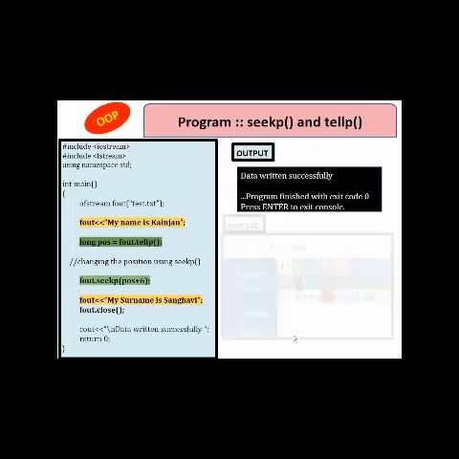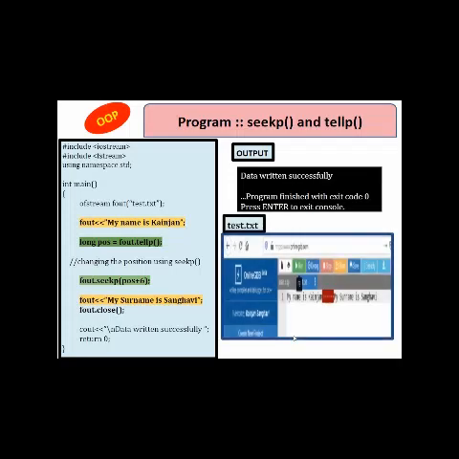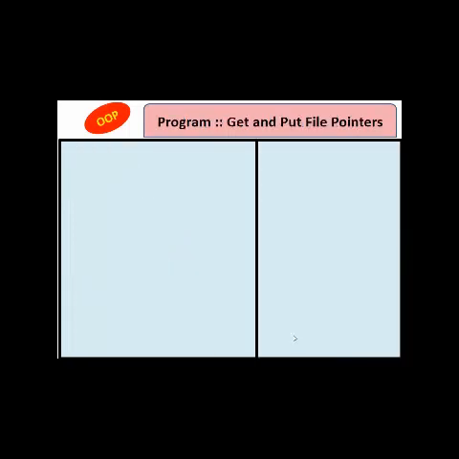Data written successfully, and if you observe test.txt, two things have gone in there. "My name is Kenjan". After that, a 6 tab space has come, and then "my surname is Sangvi" is coming. So this six tab space is due only to fout.seekp(position + 6). So try writing this program using get and put pointers, where I'm writing certain things into a file.